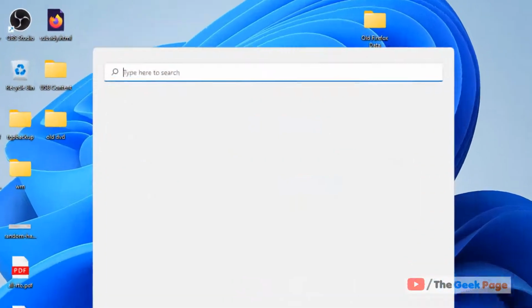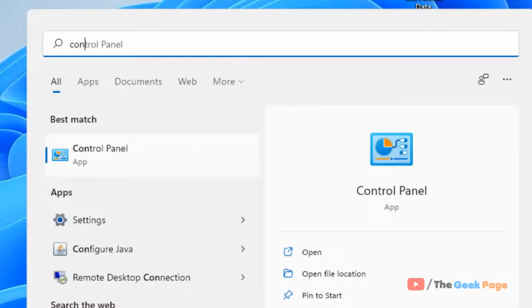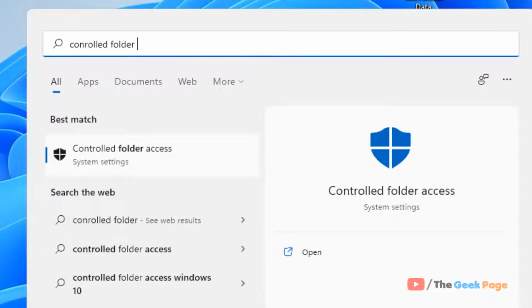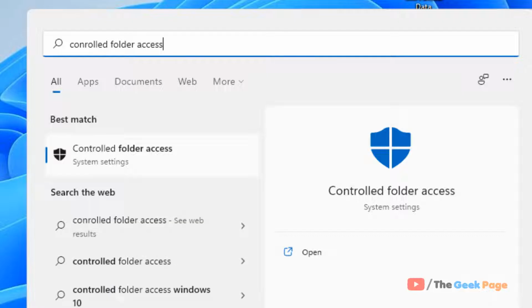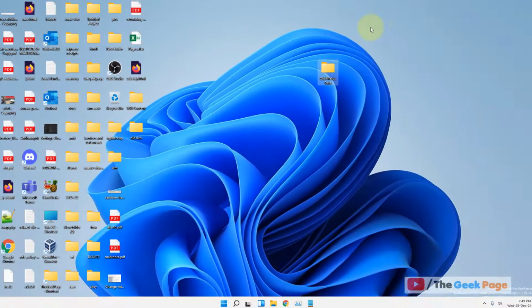So what to do? Just open the search box and search for controlled folder access. Now click on controlled folder access from the search result and make sure this is turned off. If it is on, turn this off and now try again and your problem will be fixed.